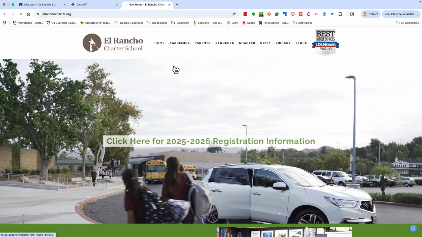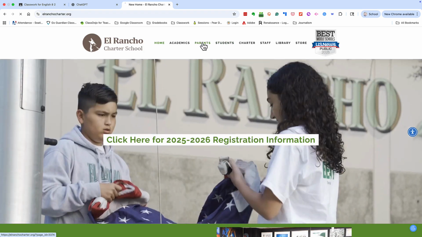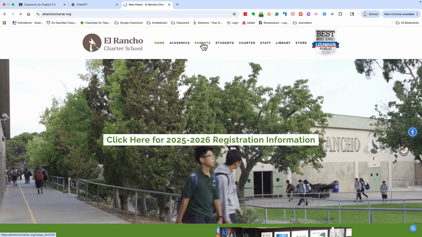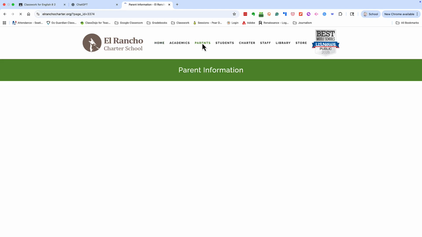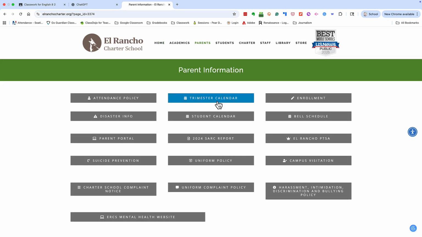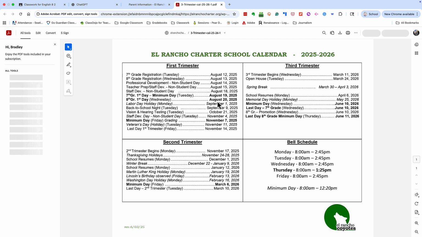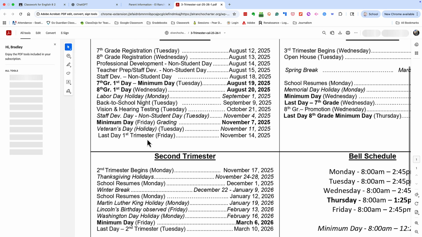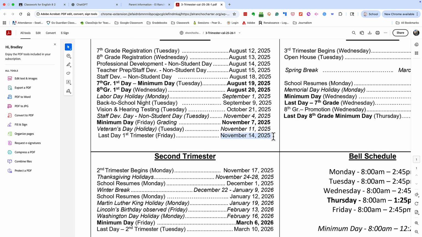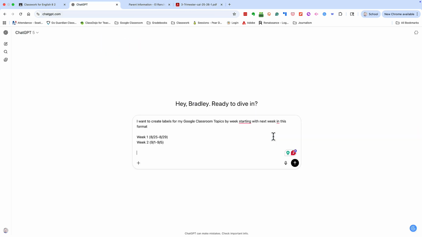And I'm going to actually look up on El Rancho's website. This is where we have our trimester calendar. It's actually under parents here. Go to our trimester calendar, and I see right here the last day of the trimester is Friday, November 14th. We'll go back, tell ChatGPT that's where I want it to end, all the way through November 14th.